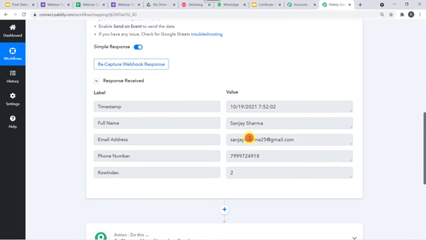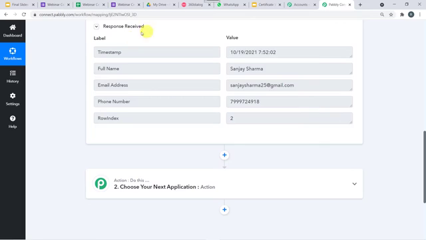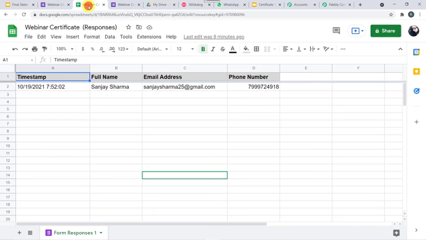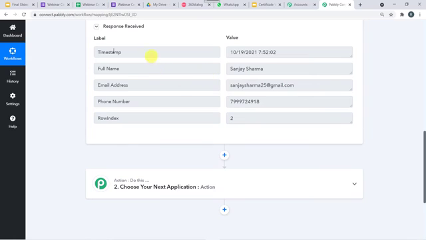And here we can see the response is received. We can see the timestamp, date and time is captured, name, email address, phone number and the row index of the participant is captured over here. All the details which we have in our sheet. Now we can see that the timestamp is in the format of MM, DD and YY, that is month, date and year format along with the time.